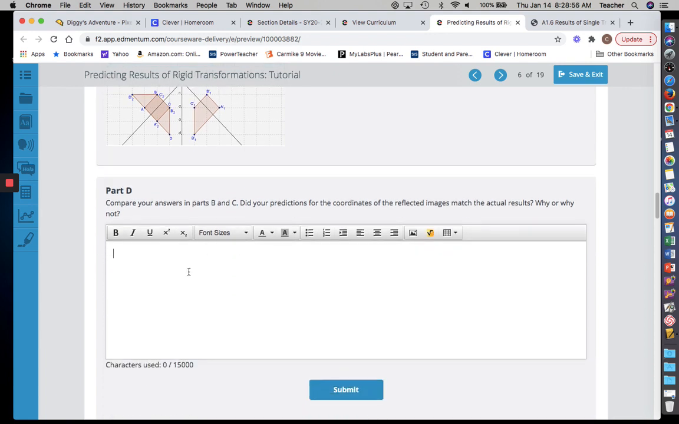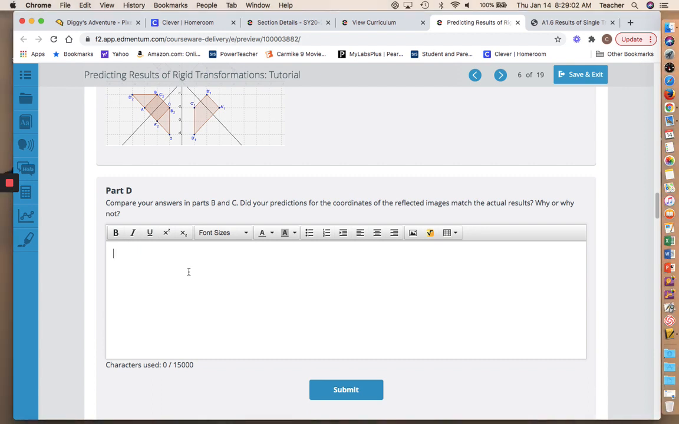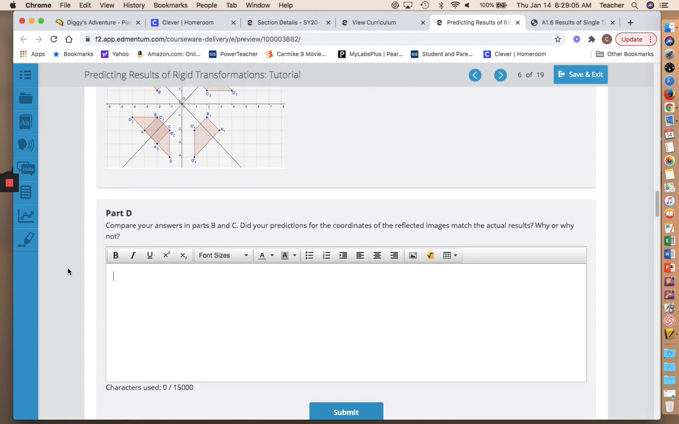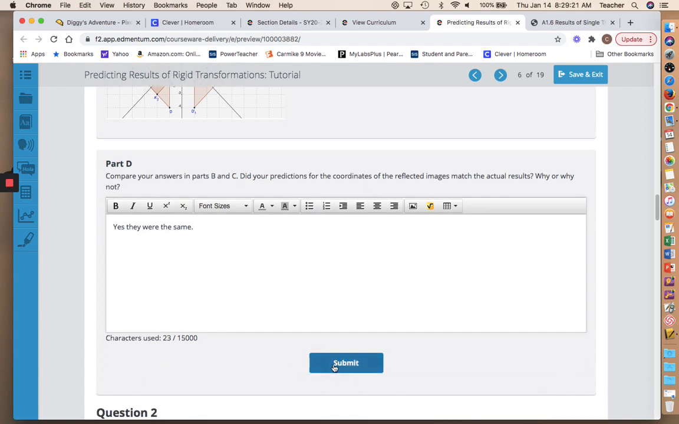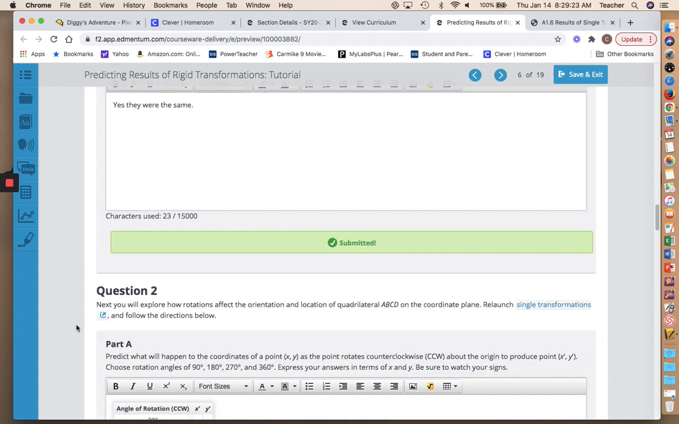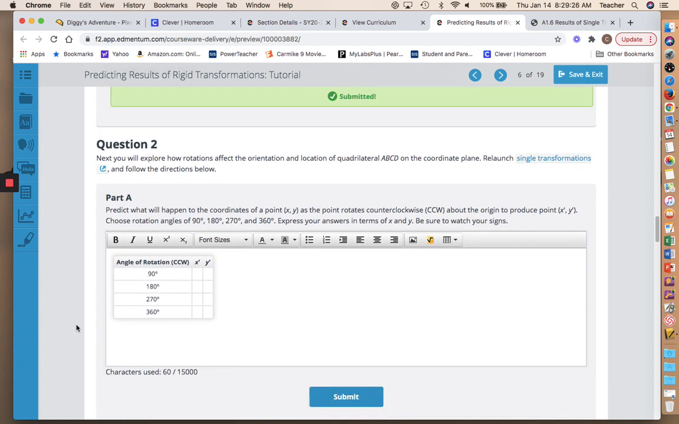Part D, compare your answers in Part B and C. Did your predictions for the coordinates of the reflected images match the actual results? Well, yes, they do. Because I'm a very visual person, I teach visually for my visual people using GeoGebra, but you know what? You've got to have these little cheat codes for the ACT. Yes, they were the same. I followed my rules and they came out to be the same. So there's question 1, done.